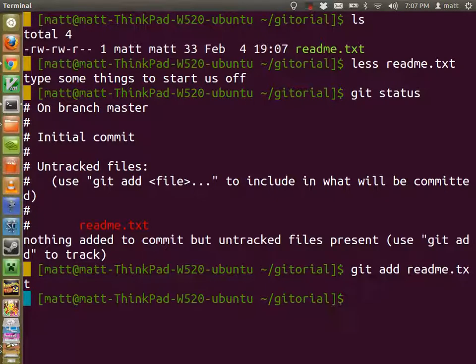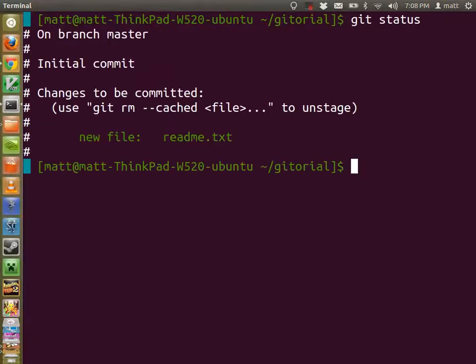Git add readme.txt. So running git status again, we can see that this change is now going to be committed. It is now a tracked file because we've told Git about it, and it's also staged because it's a change to be committed. Another word for a change to be committed is just staged file. So anything that is staged, when we tell Git to make a commit, it will commit these changes.